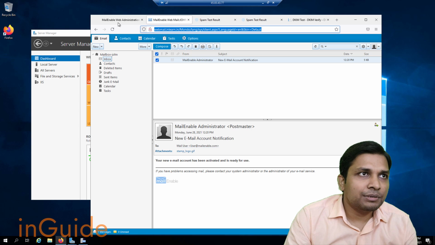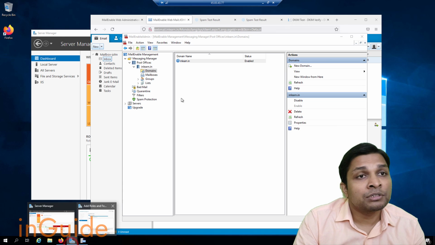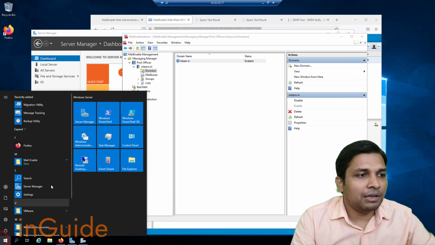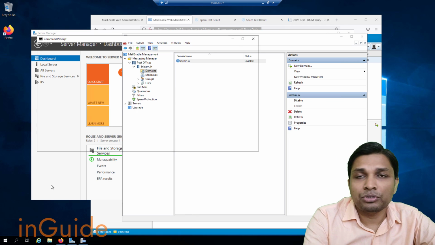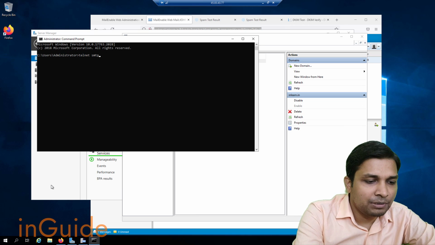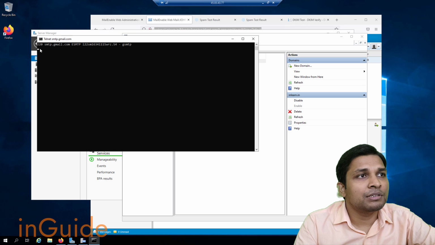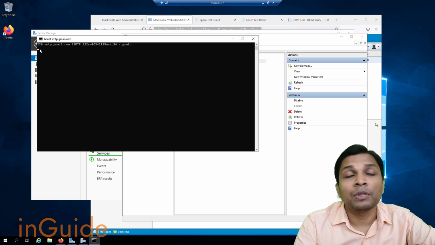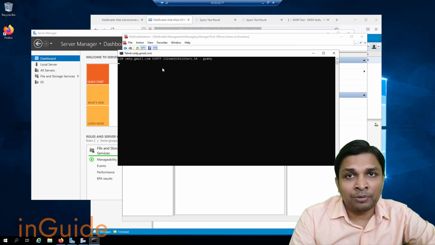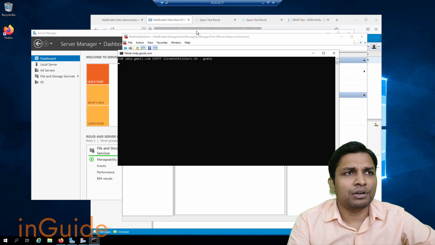Alright, so coming back to the telnet thing, I almost forgot. So now you have this telnet installed. You can close it and then type cmd, which will open command prompt, and then type telnet smtp.gmail.com and port 25. If you press enter, you will see a message like 220, which means your computer is connected to Gmail server on port 25. Otherwise you will get a message something like trying or timeout.